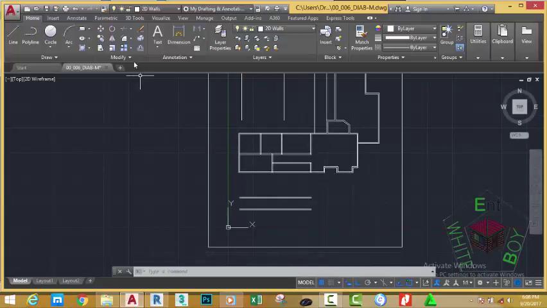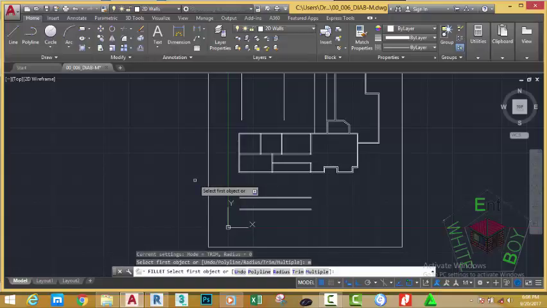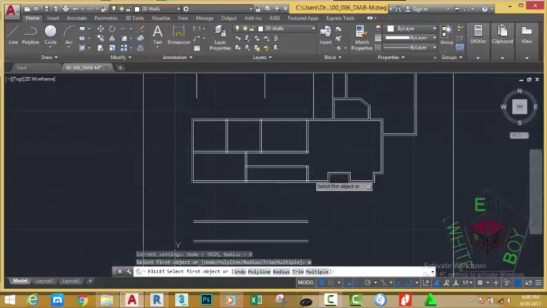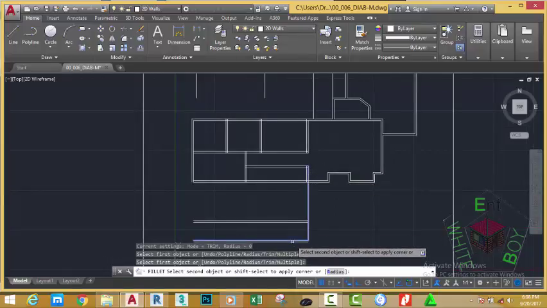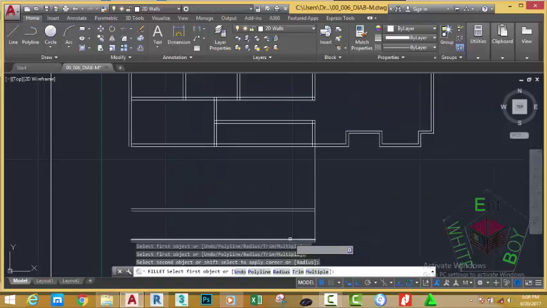Now go to the Home tab, Modify panel, and select the Fillet command. Type M on your keyboard, press enter. Select this line and fillet it to this line. Select this line, fillet it to this line. Press escape to get out of the fillet command.